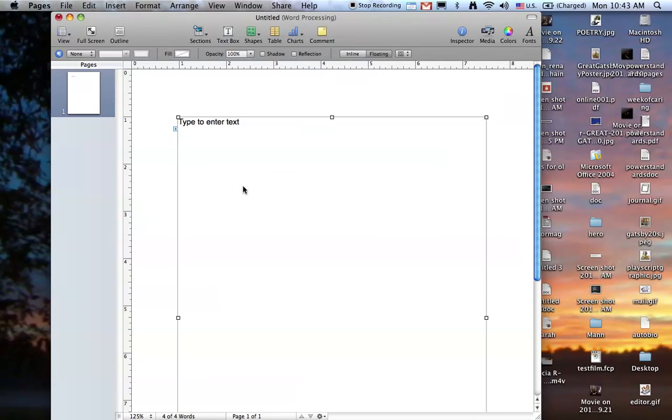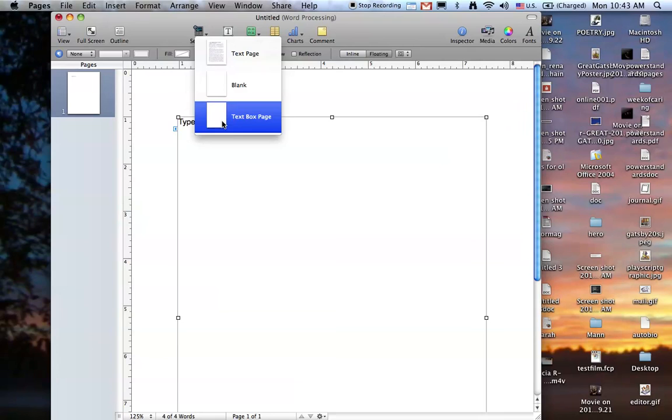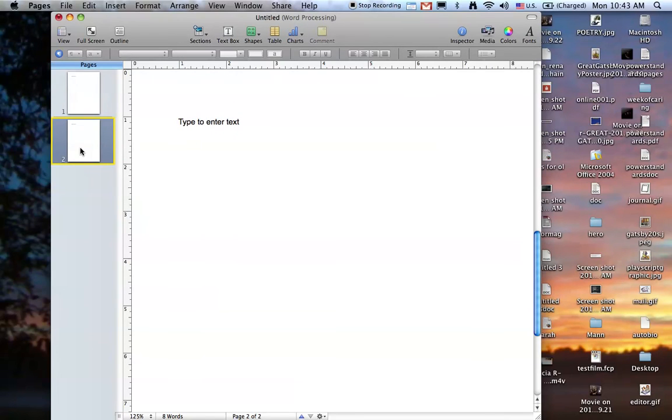Now what will happen is if I'd like to add a new page to my magazine, I can simply click the Sections tab, and there's my text box page, and my second page appears with the text box ready to go.